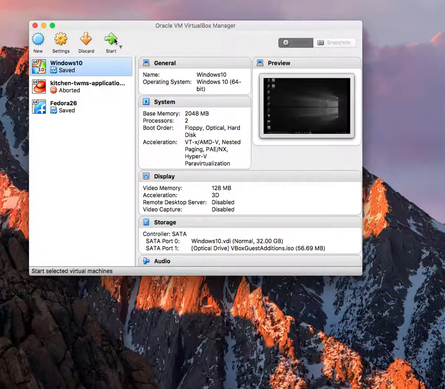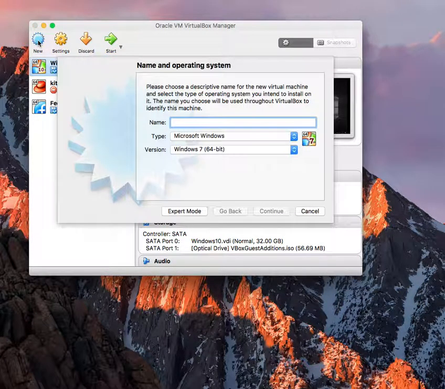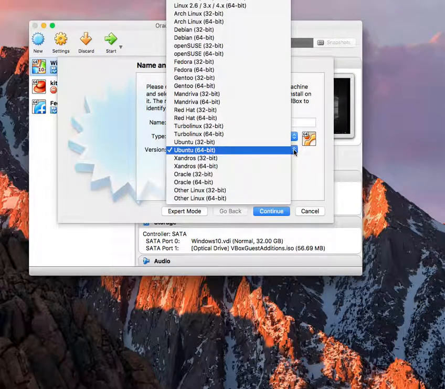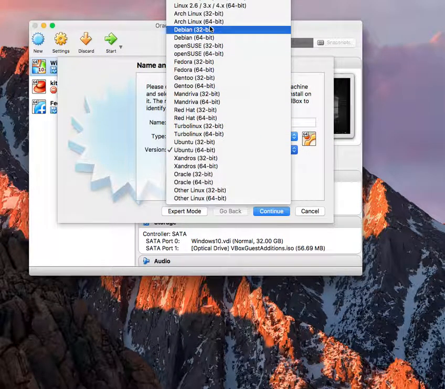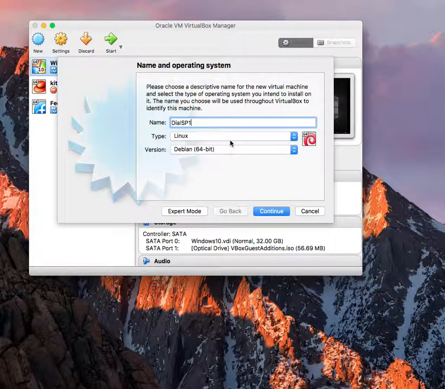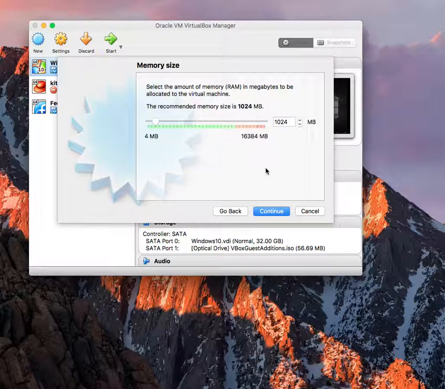So for that, we're going to do a new. We'll name it DIAL SP1. Change this to Linux, Debian 64-bit. There it is. Continue. That memory setting's okay.